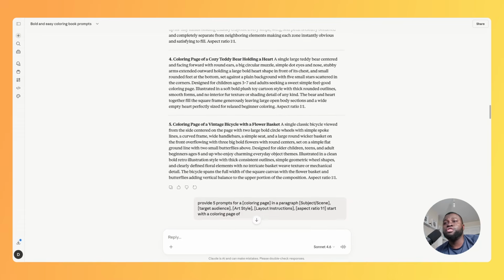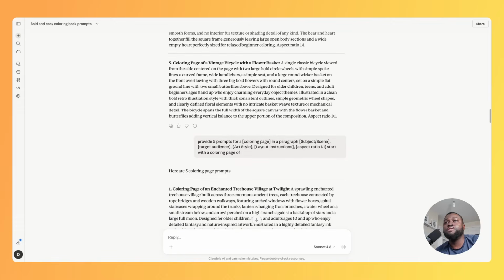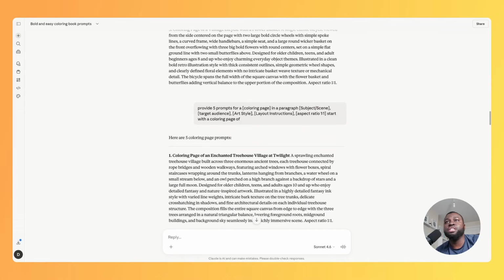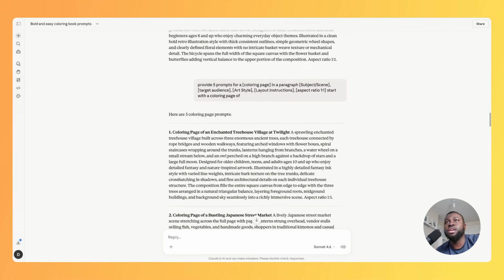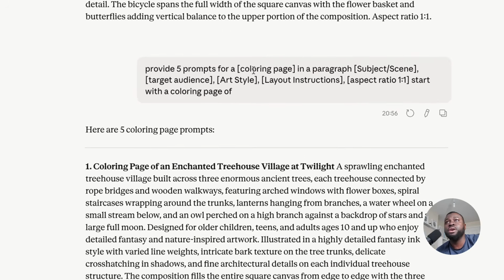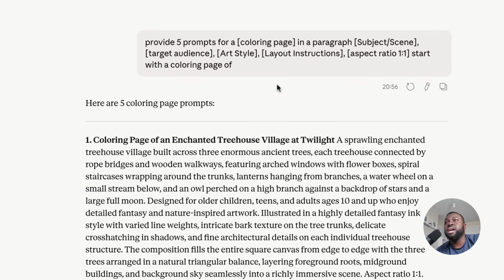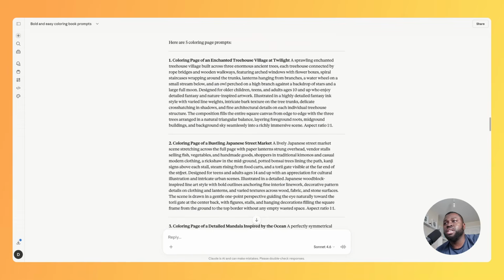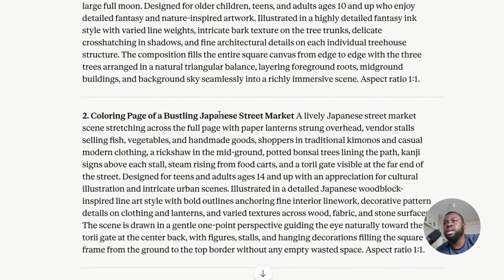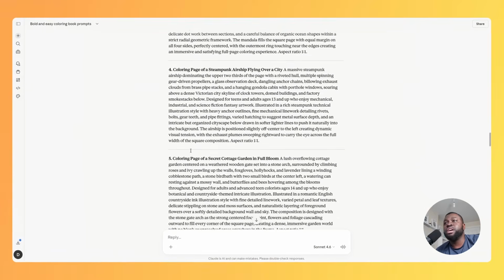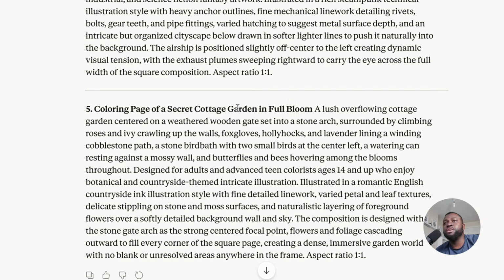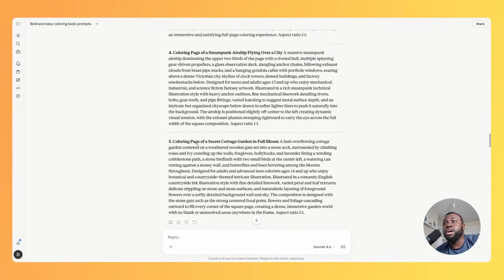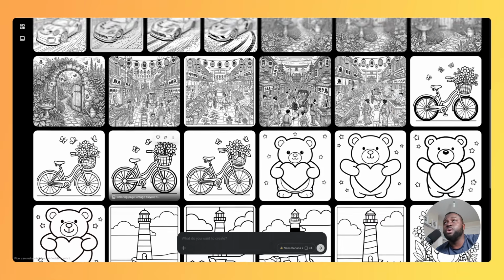So after this, I wanted to try something a little bit different. Instead of the bold and easy coloring book pages, I just wanted to see what other coloring page prompts I could get. So I just removed that from the prompt. I kept everything else the same, and it provided me with these 5 coloring page prompts. And I like the interesting idea of the coloring page of a bustling Japanese street market. So again, I copied and pasted this prompt. Another one I also took was this coloring page of a secret cottage garden in full bloom. So again, a super detailed prompt that I copied and pasted into Google Flow, and we can see the output here.